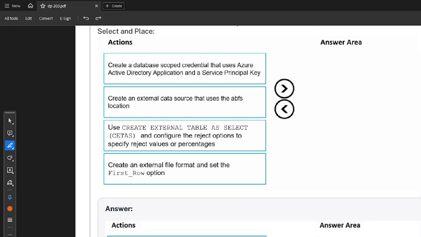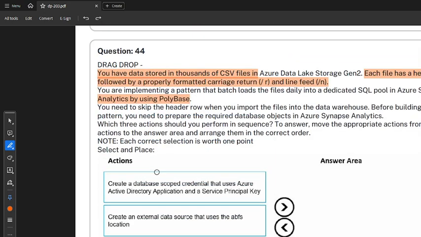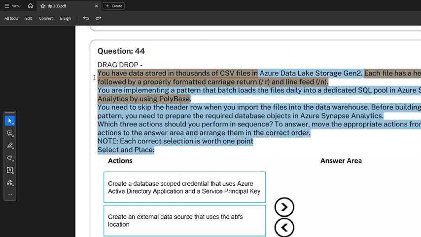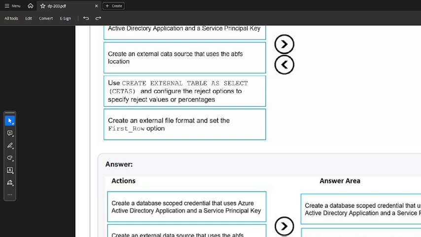First is correct. Creating a database scoped credential. Then what we do is create external data source. Okay, first is credential, then the external data source. Also create external file format. I just want to know its explanation for this one. So correct.